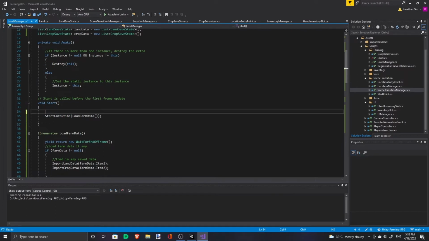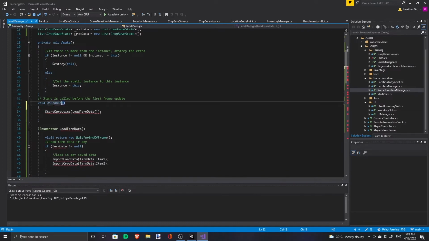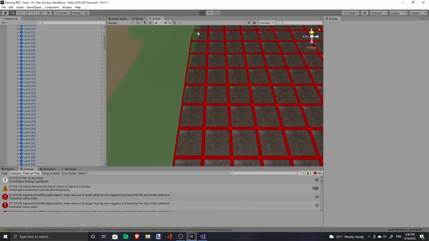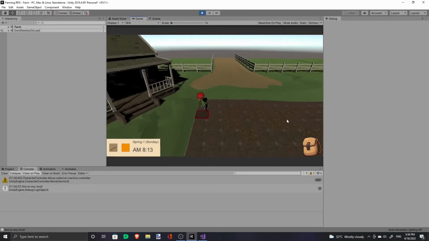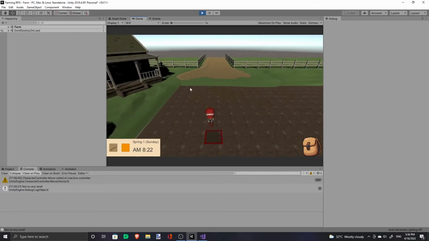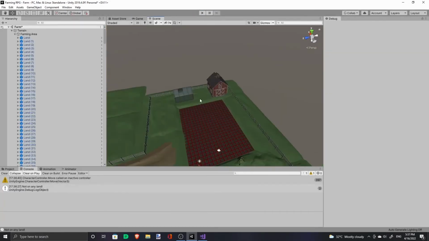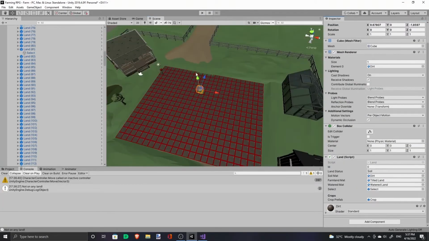You need to register the land plots before the land does its first update. So actually, we'll use OnEnable. Let's try this. Yep, and so we basically have each of our land reserved, which is what we want. So now, let's load up the crop data.